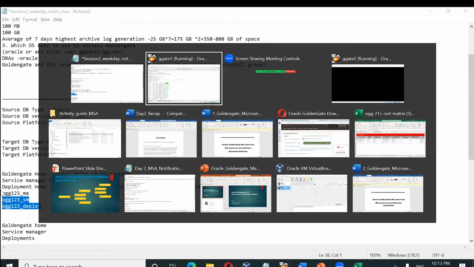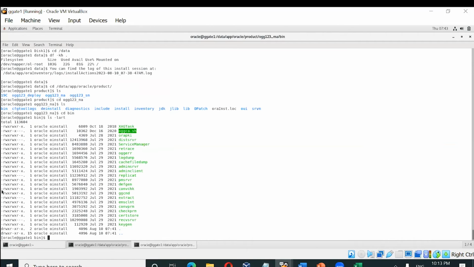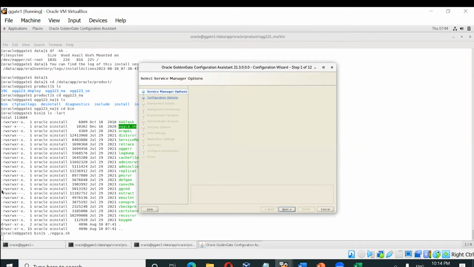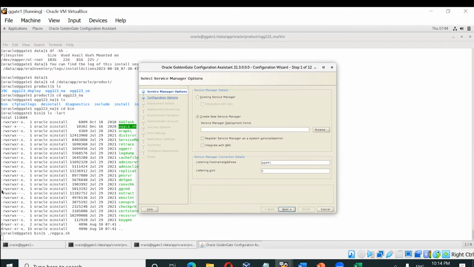So how do we do that? You run OGG_CA.sh. This will again invoke a GUI for you. It resides under the GoldenGate home /bin directory. Now it asks, do you want to create a new service manager? If you choose the existing option, it won't work, because we don't have any service manager.